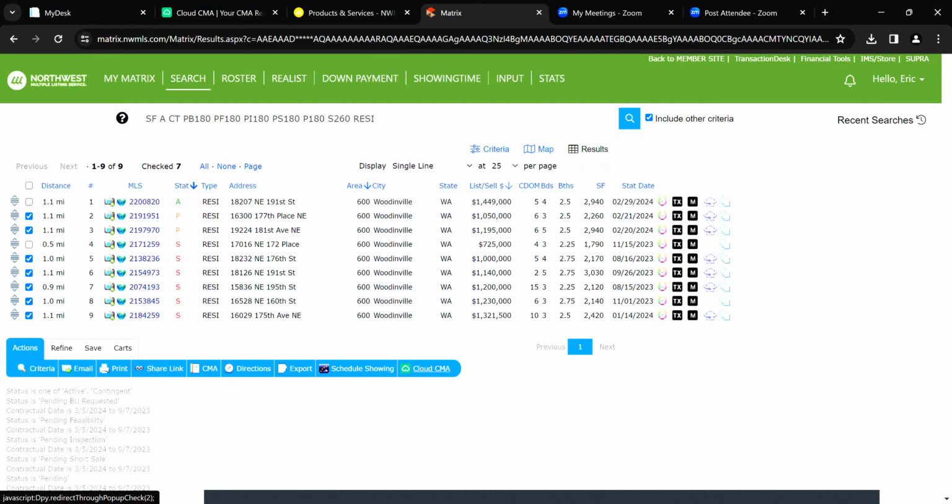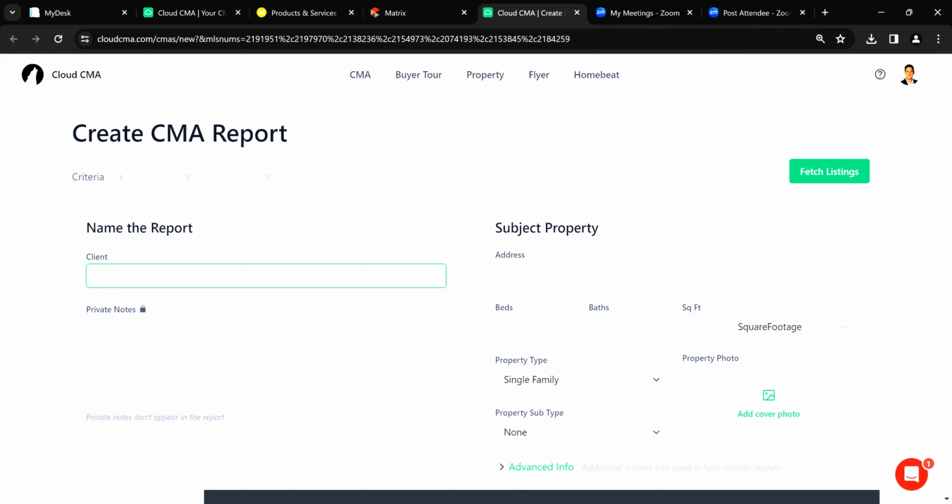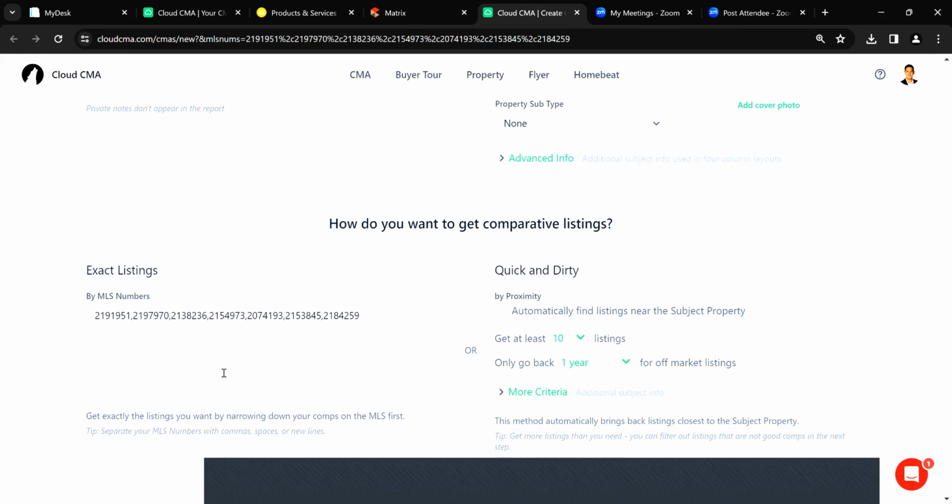How many people have seen this and wondered, why is CloudCMA there? Wait, where is that? Right here. Oh, gotcha. So in Matrix, be in the single line view, okay? And once your comps are selected, we're gonna click that button one time. And it's gonna pull every single one of our comps right into CloudCMA.